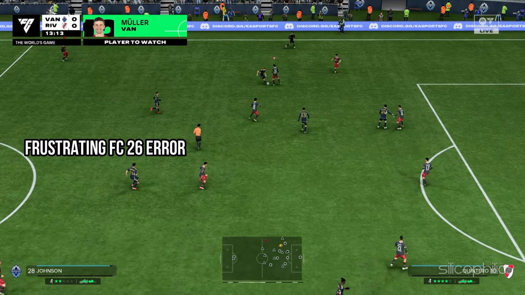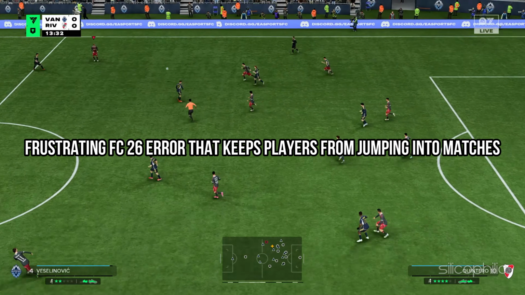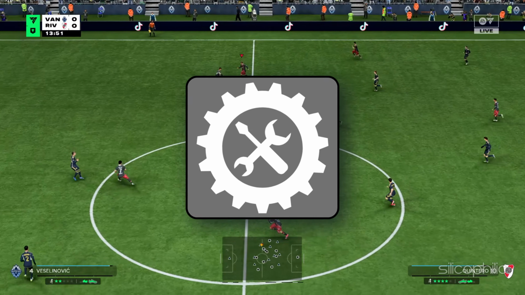Today we are tackling a frustrating FC 26 error that's keeping players from jumping into matches. Let's fix it step by step.